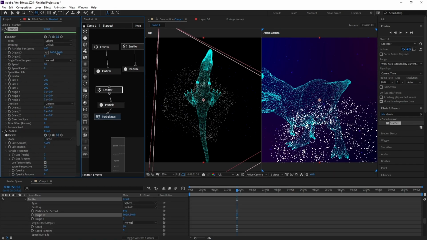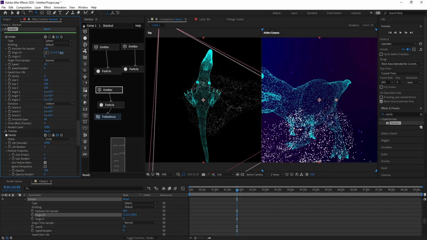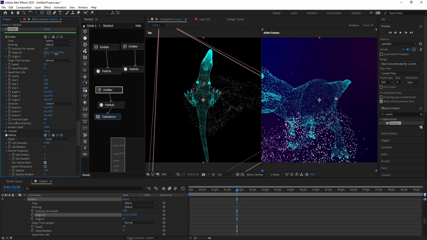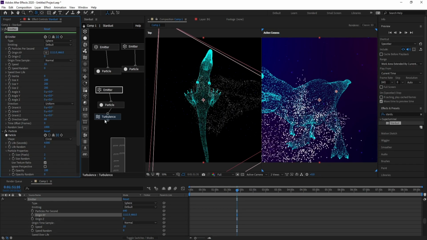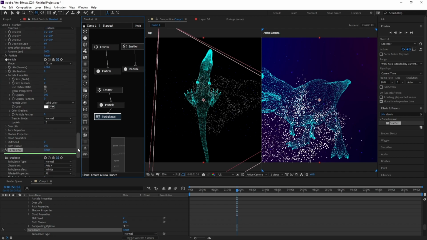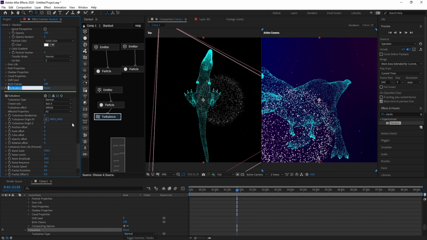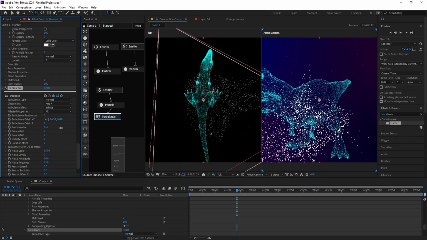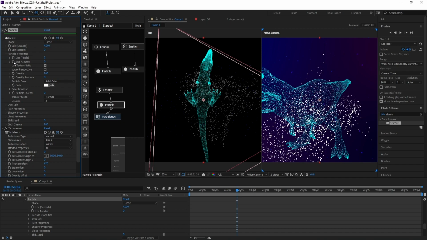Then go to emitter XY. Make it like this. Then go to turbulence again and position offset, make it 0 now. Particles per second, maybe 1.